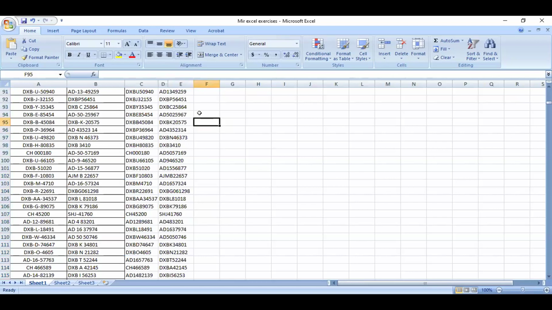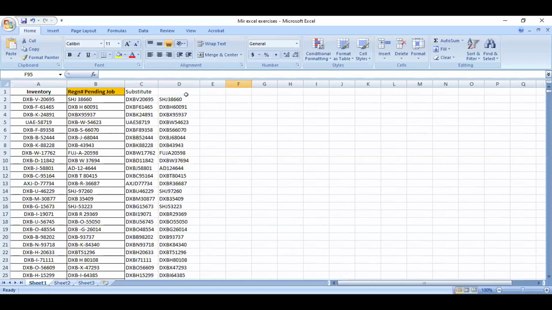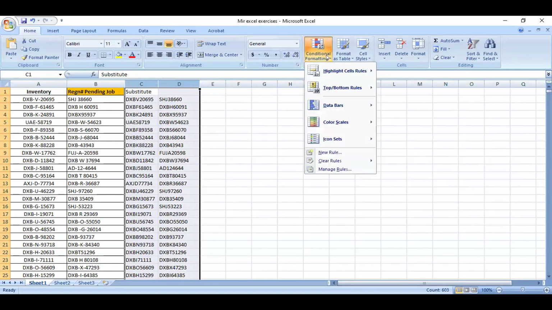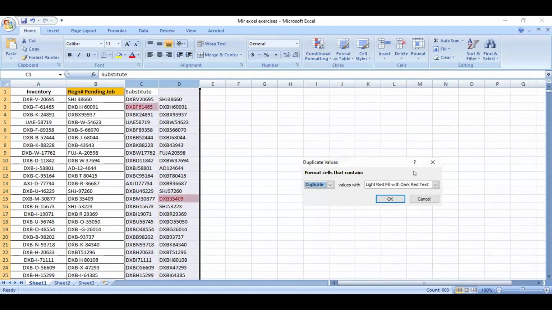Now, if you want to see it visually, you can apply conditional formatting maybe. So let's say we take both of them, conditional formatting, highlight cell rules, and duplicate values. If you just want to know what is common, what is not common. So anything which is coming pink or red, that is common. Somewhere up or down, it is there. Okay, that is the formula. That is one of the processes.